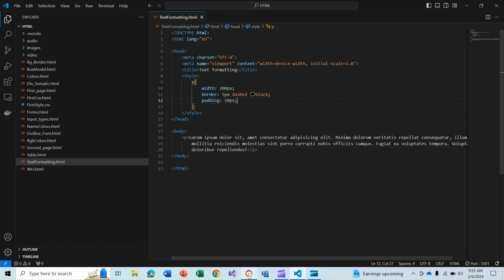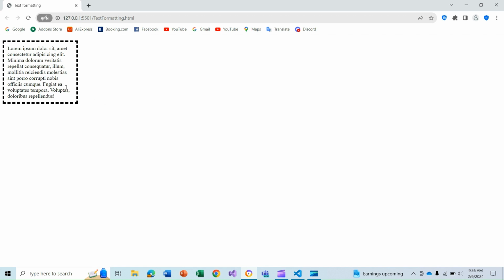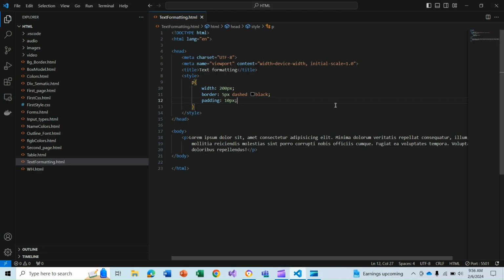Let's look at this page in the web browser. So this is the paragraph, how it looks now. And now I will use text formatting properties. I'll open VS Code.